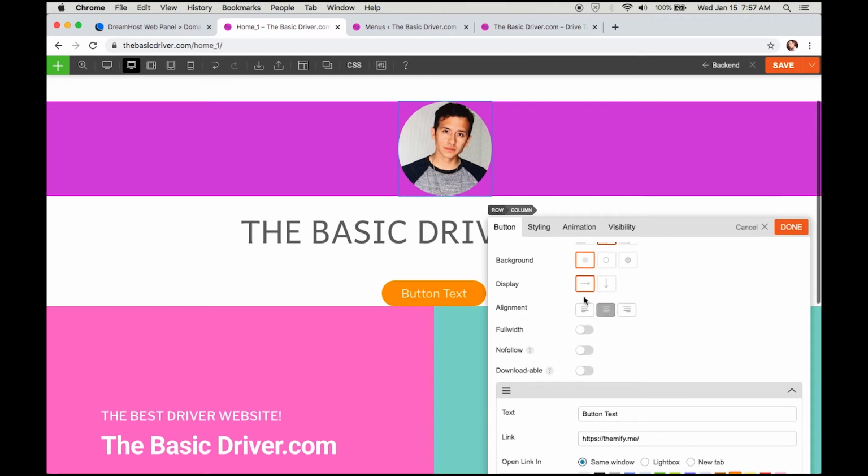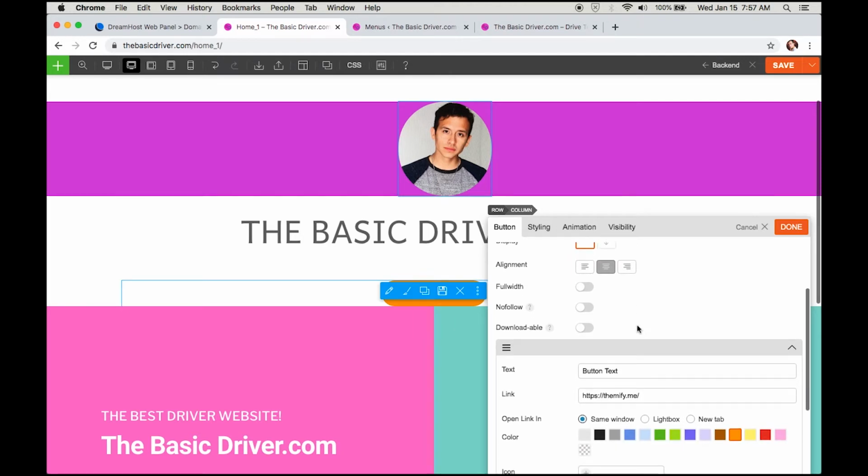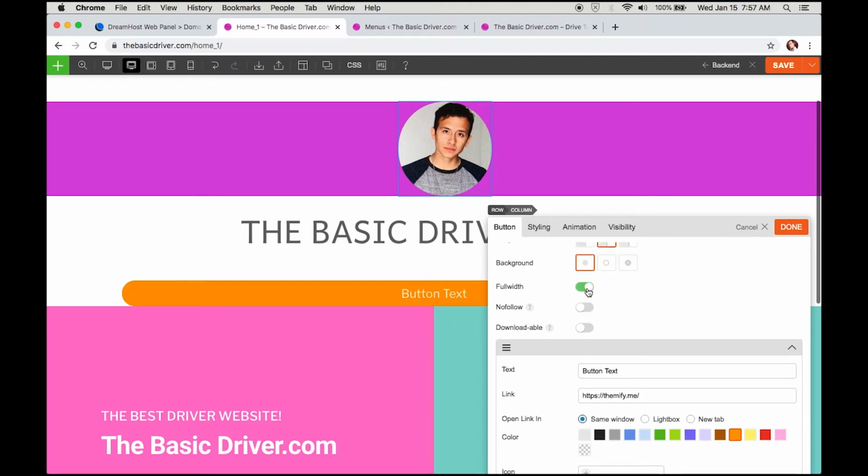You can even have it say enter here. You can have a full width here. Play around with these options. They're really helpful for you. The more you play around with them, the more you can actually get a better sense of what they can do for you and how much money they can bring in, a lot more revenue for you.